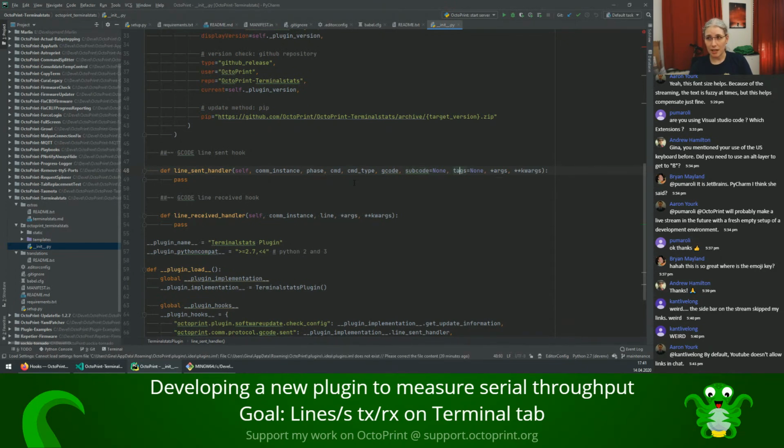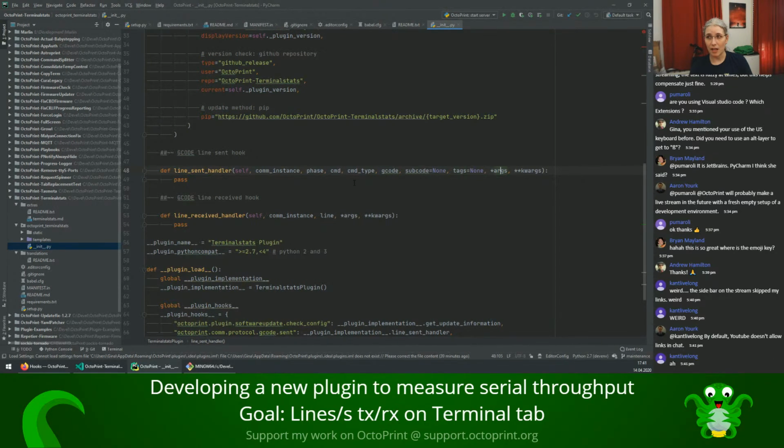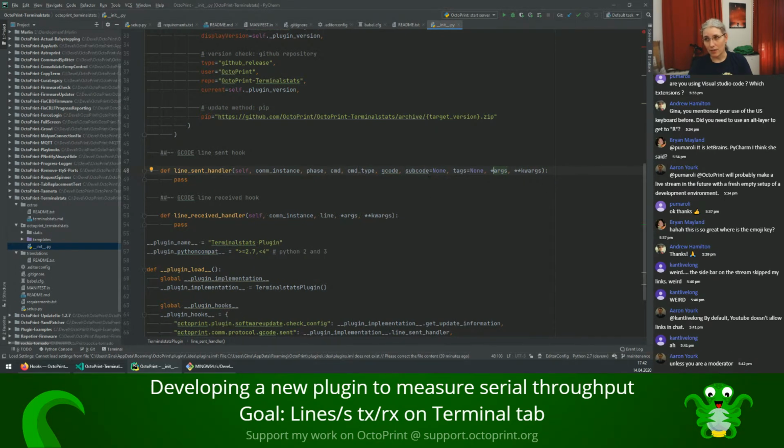Tags are any tags that are associated with the command. We're going to ignore that. The asterisk args and double asterisk kwargs are just so that in case the signature of this method changes, your code will still work. This makes Python stuff any additional positional arguments into this, and any keyword arguments that are neither subcode nor tags into this. This way the signature always matches.